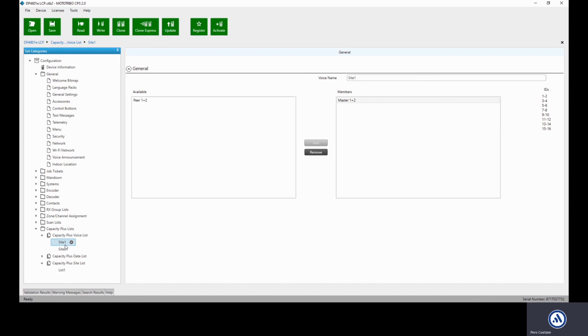If I had 3 repeaters on site 1, those 3 repeaters would have been added in the section here, and the rest of the system's repeaters would still be left in the available section. You need to make sure that you don't get these mixed up. And as before, they also need to correspond to the channel IDs, which is why I've called mine master 1 plus 2. If I had more repeaters, they would be called 3 plus 4, 5 plus 6, and so forth.